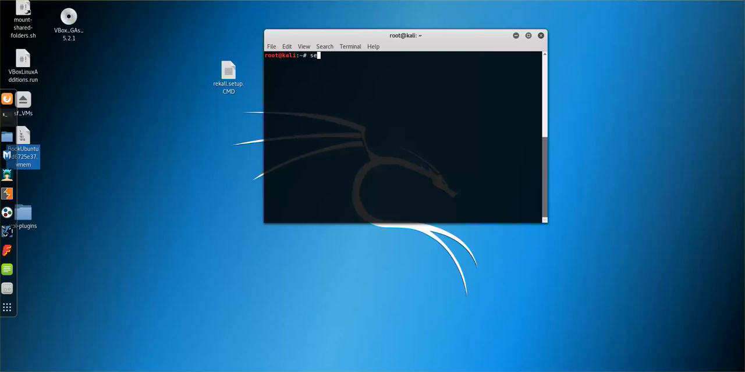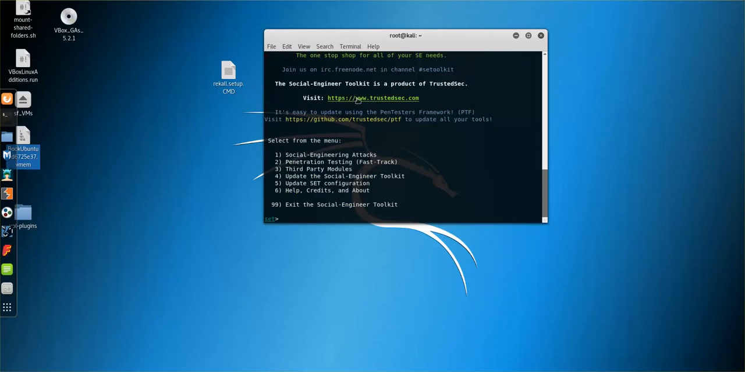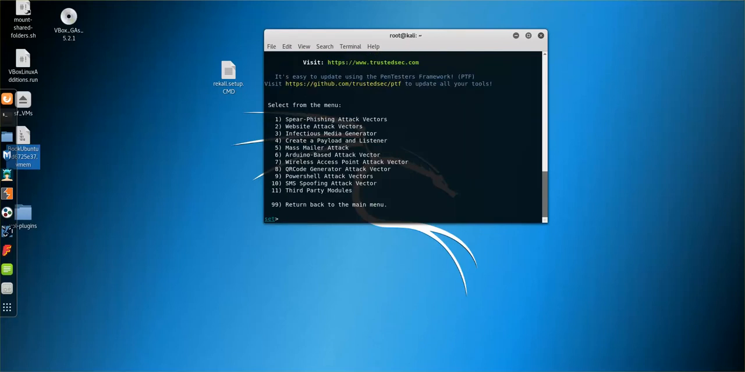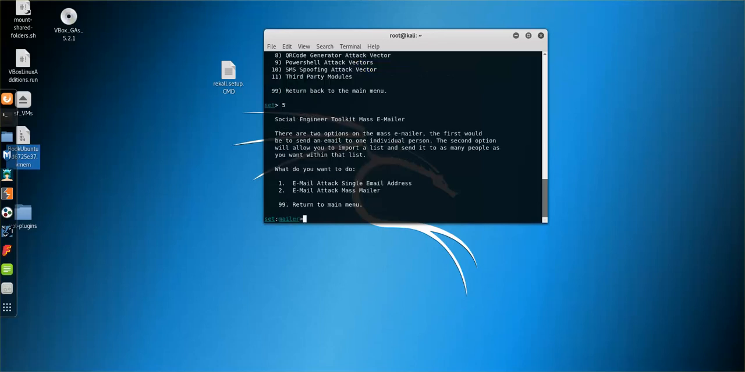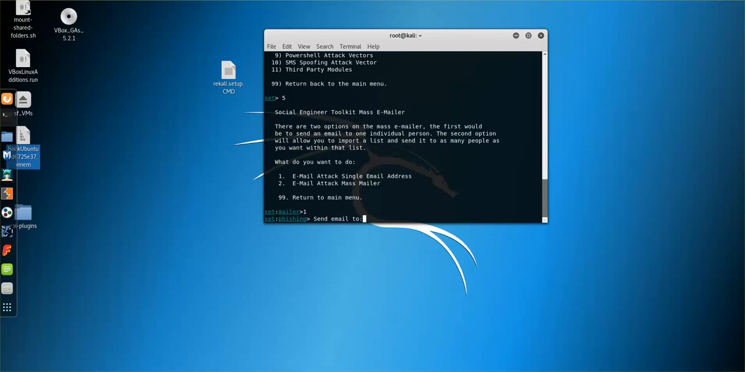Let's get things started. To start the social engineering toolkit, I'm going to open up a terminal. So open up terminal and type in setoolkit. So the next thing is you're going to select option 1. Then we're asked what type of attack we'd like to do. So we're going to do the mass mailer attack. We're going to send to a particular address.